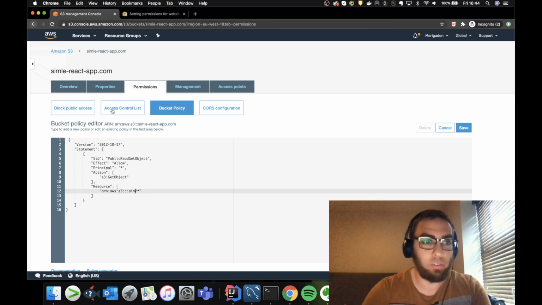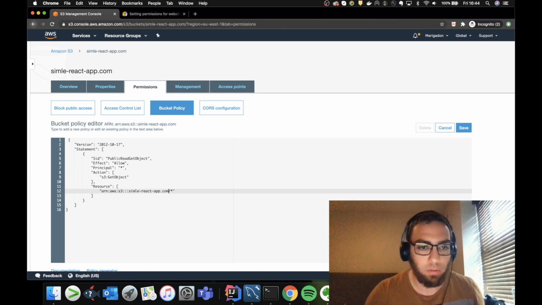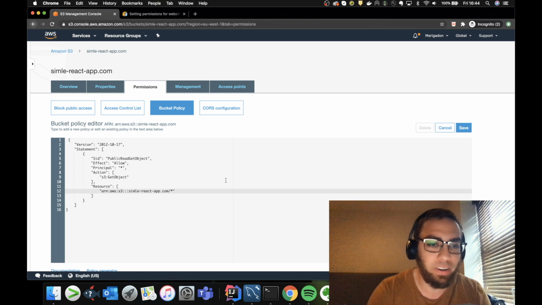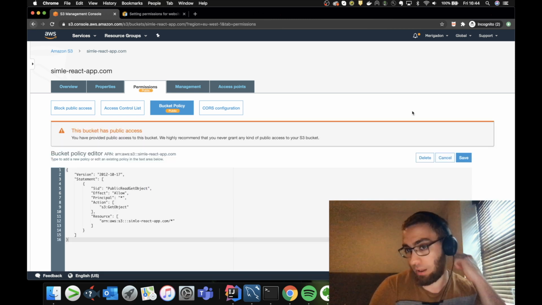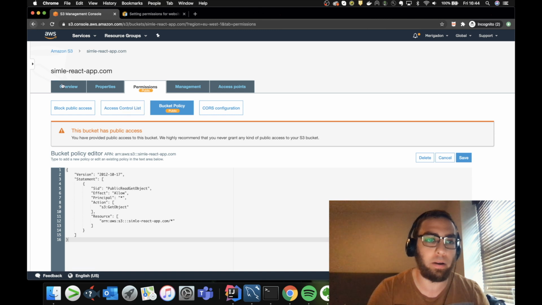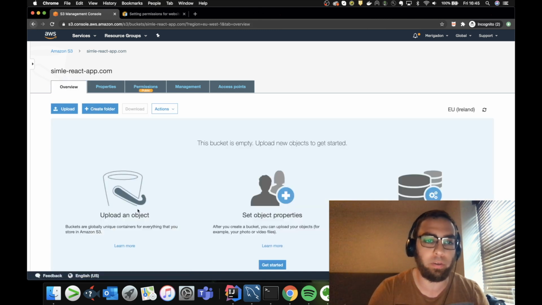I just realized now that I put "singly" instead of "simple", but let's continue. It is singly react-app.com. Whatever. We'll stay like this, and we'll just put the name of the bucket here, and then we'll save it.